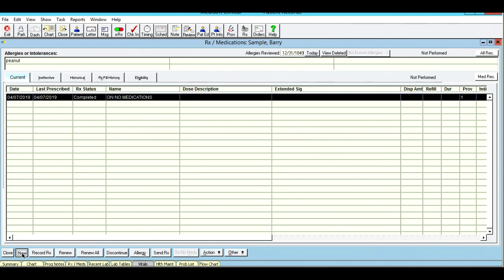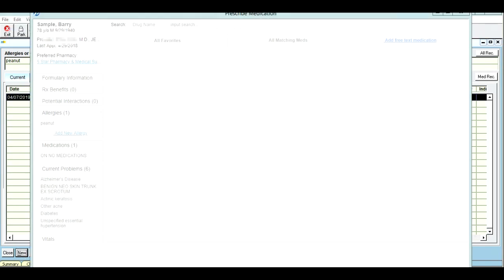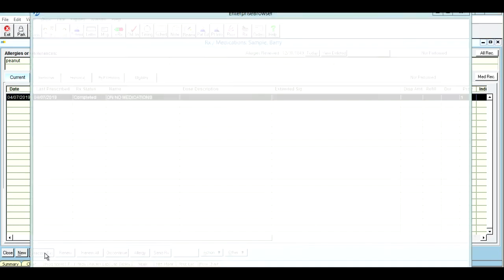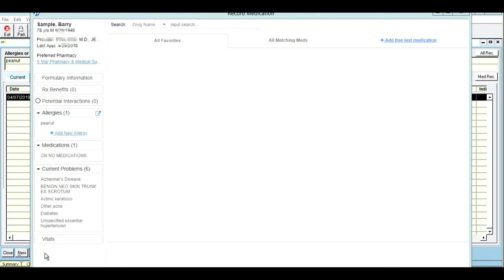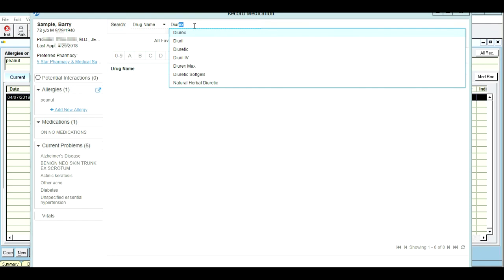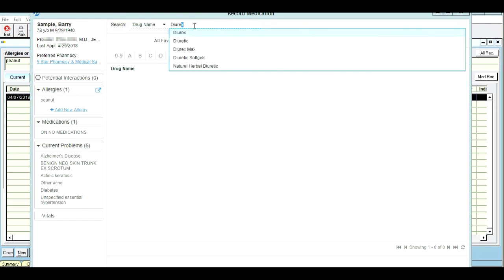So I'm going to hit new. Oh, I'm sorry. I'm going to record medications first before I prescribe. So the new button is for prescribing or printing. The record button is just for recording current medications. I'm going to put into here a medication. Let's see if that comes up. Okay, we'll do this one here.